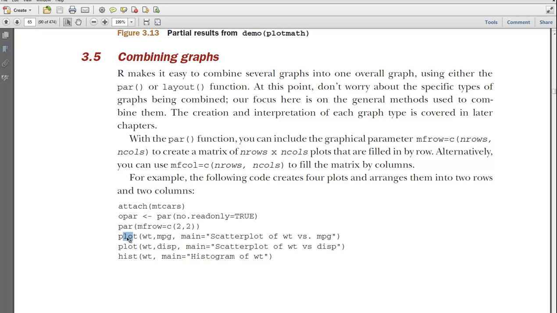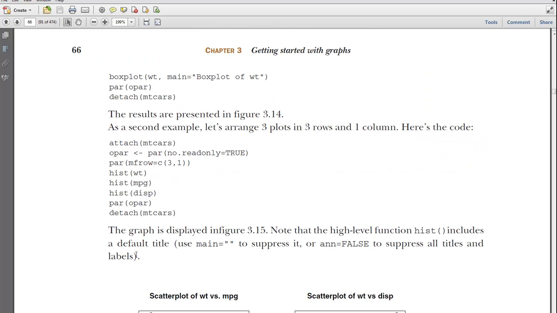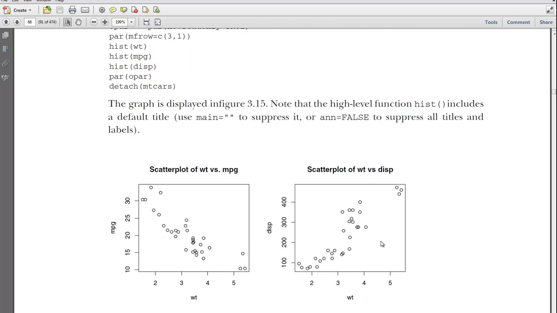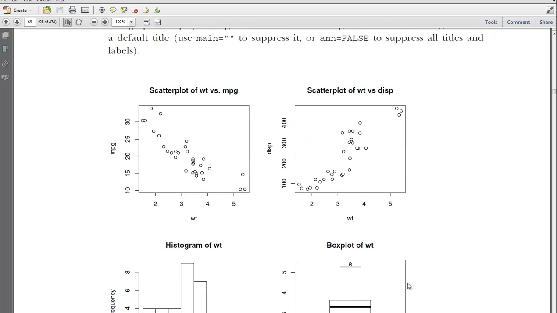And you do a plot, you do a histogram. We didn't study this, but this is just another high-level function called histogram. And we do a box plot. We didn't study that. That's just another high-level graph called a box plot. So when we do all of these, we get these 2 dots first, and then this and this.